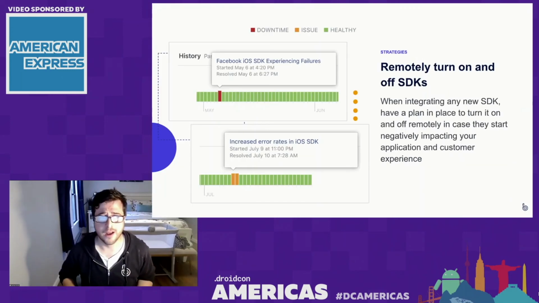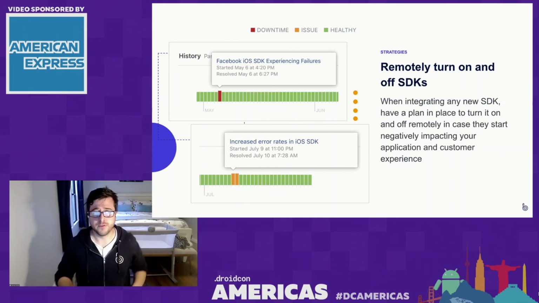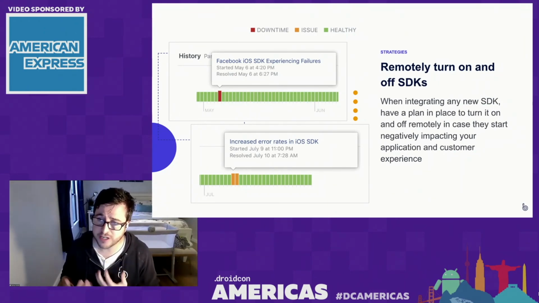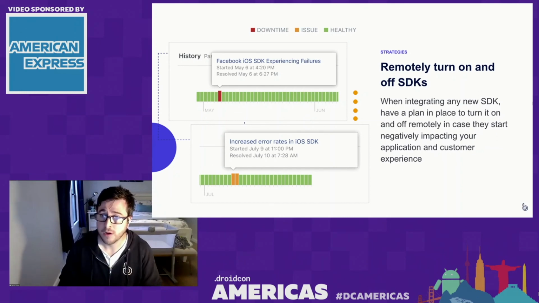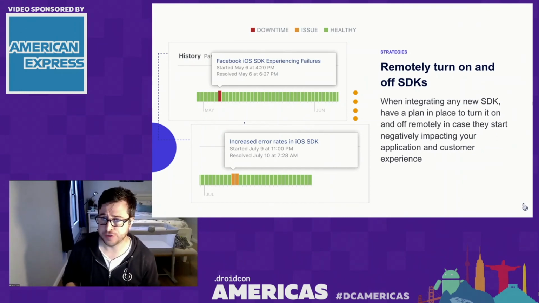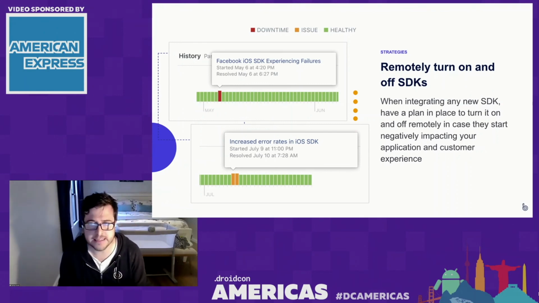So an example here would be for the Facebook SDK, using that as an example again: wrap the initialization, if possible, of the Facebook SDK or whatever SDK you're using in a feature flag. Now, this is definitely easier said than done.